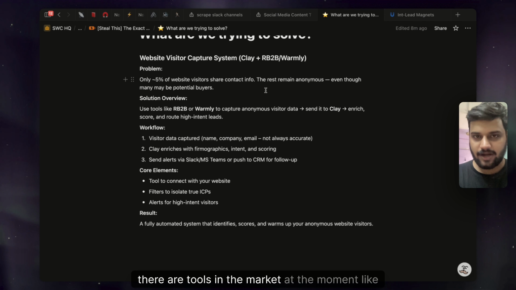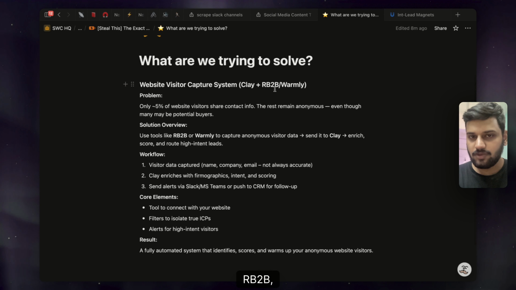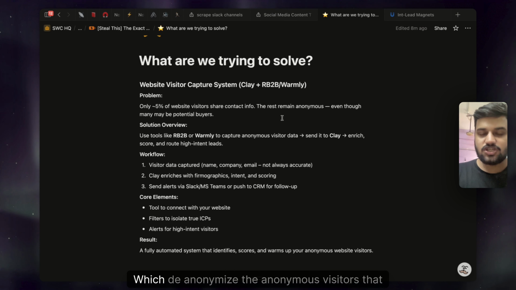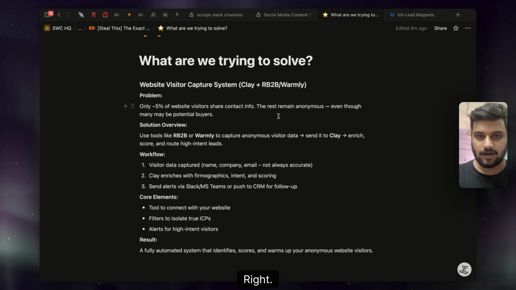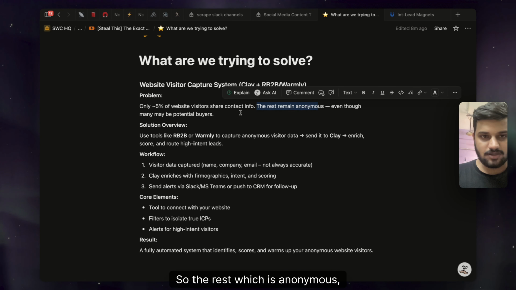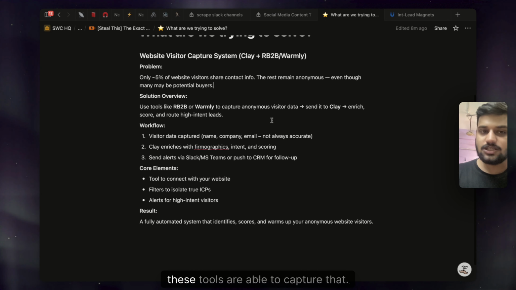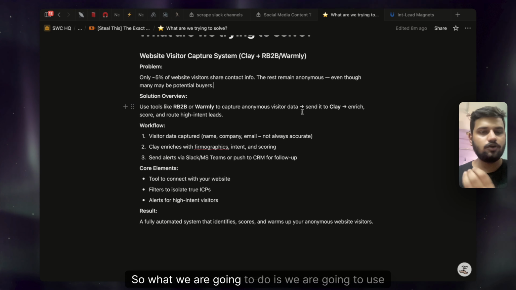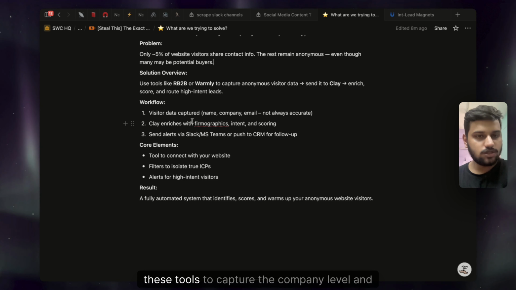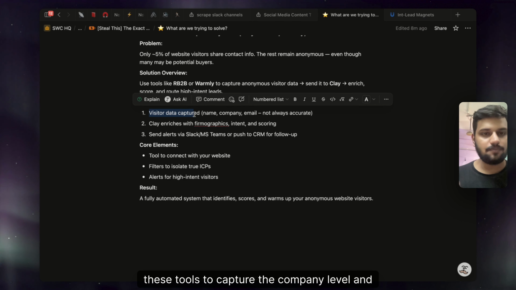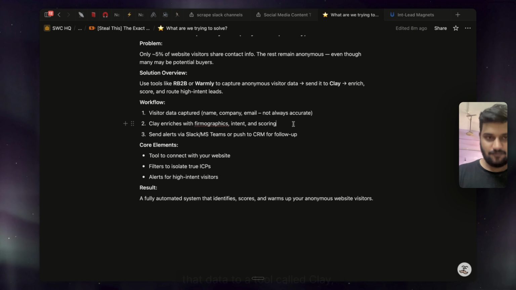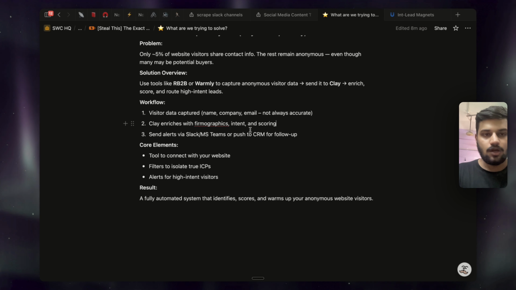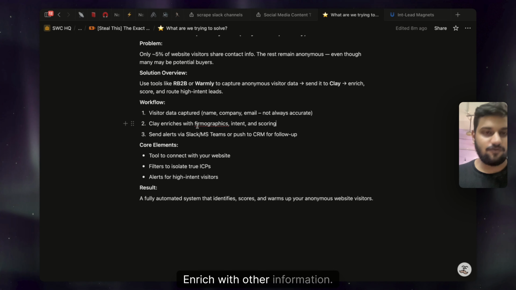There are tools in the market at the moment like RB2B, Warmly, Vector, Clay, which de-anonymize the anonymous visitors that visit your website, right? So the rest, which is anonymous, all of that data, these tools are able to capture. So what we're going to do is use these tools to capture the company level and person level data. And then we're going to send that data to a tool called Clay, which is what I do almost all the time, to enrich with other information, right?